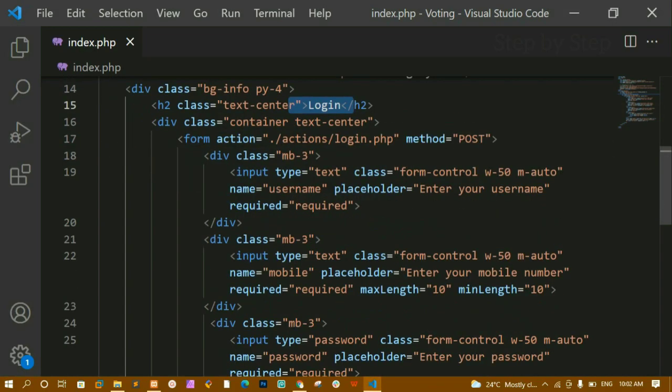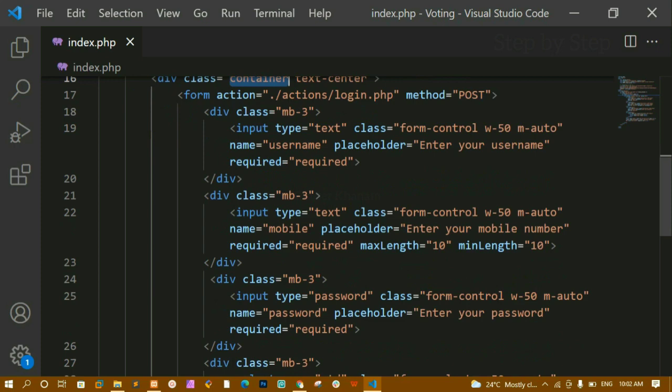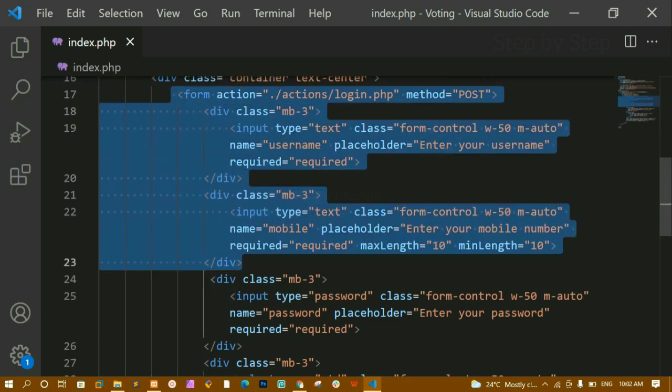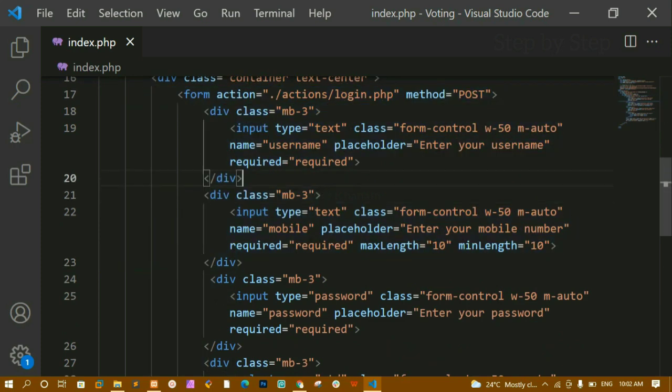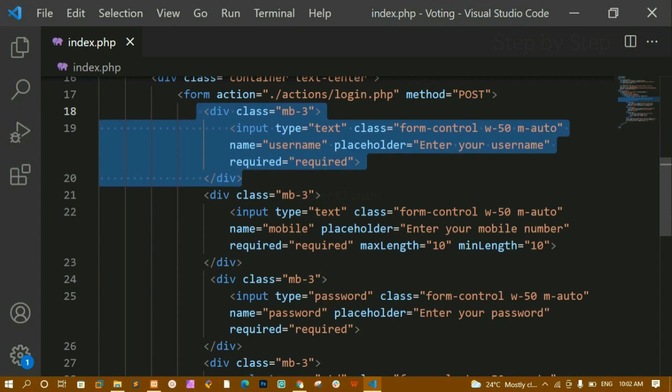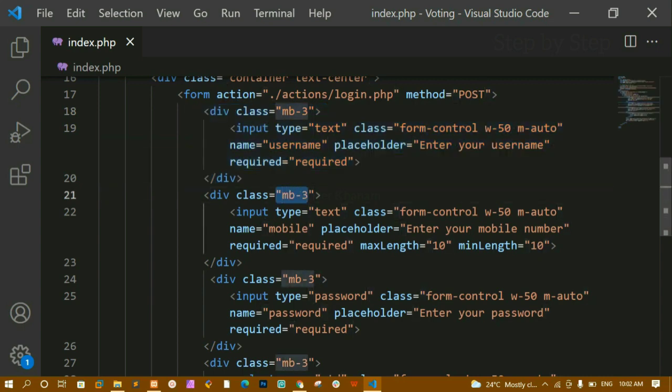Then inside that I am having another section, and for this section I have given the class as container. Now inside this div container I am having the form. This entire form I have just created, and inside this form I have used Bootstrap here. You can see this class mb-3 means margin bottom 3, and inside each input field I have given a name attribute, and these attributes are very important.